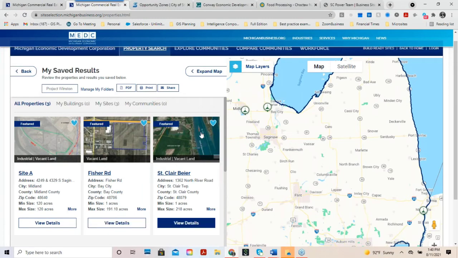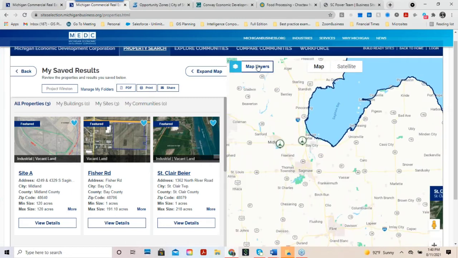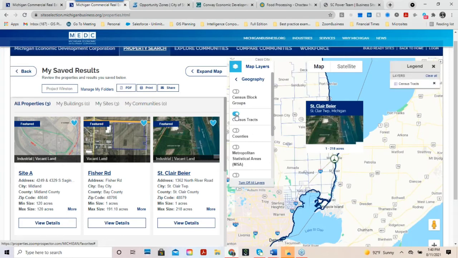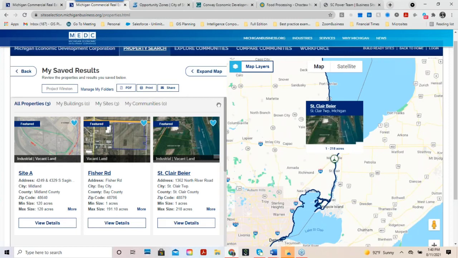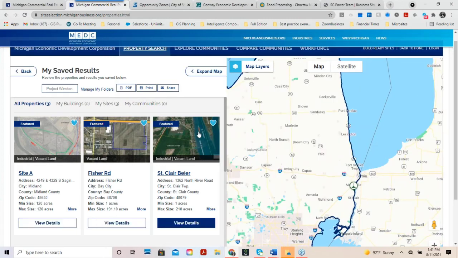So these are the 3 properties that I've saved. You can see they're all mapped on our map. I can select each one of them, and our map is still interactive. I can still activate different map layers if I'm interested in finding out additional pieces of information. A really great way to use this folder and this share feature. I have 3 properties I identified for my prospect. I really want to get him or her those 3 properties.